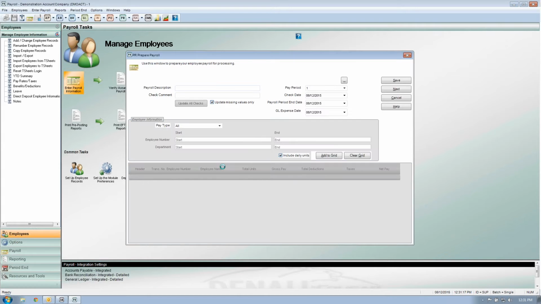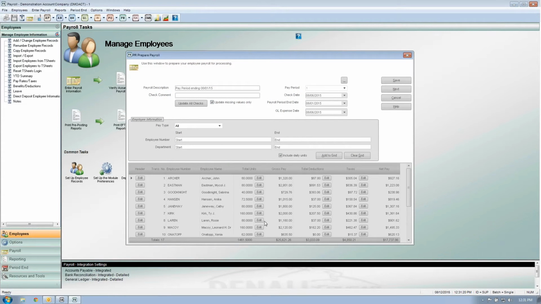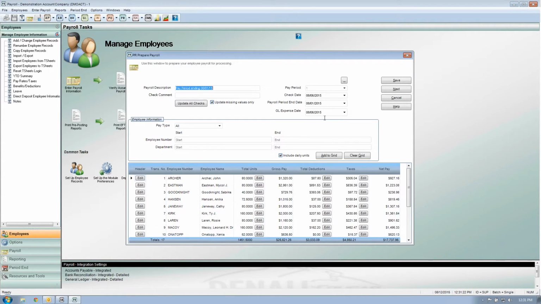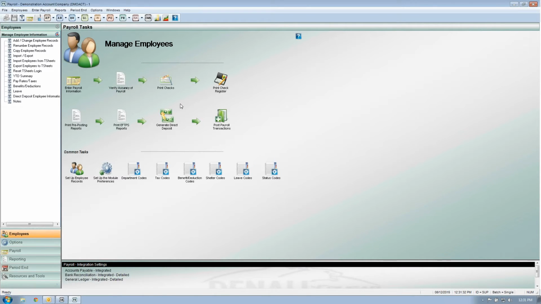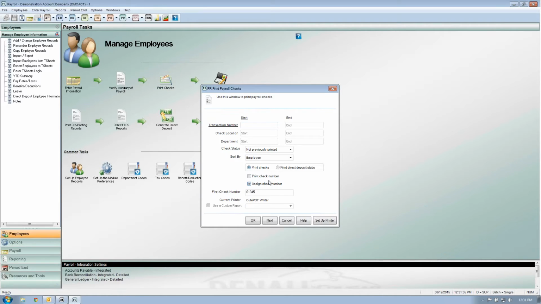So here we are. We started with this step. We've got our information already entered in as we need it. So now that we've completed this first step, we just simply click Next, and it takes us here to our next step. This is our edit report, our next step. Once we've run the edit report, we click Next, and now we're ready to print our paychecks.